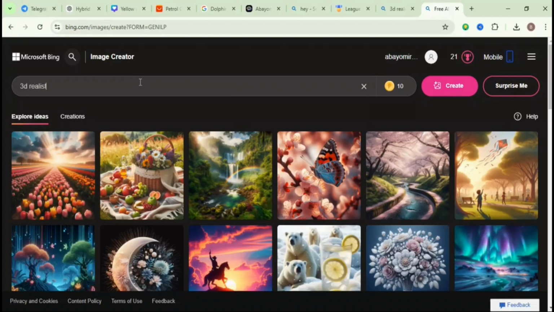Let's search for what we want. 3D realistic boy character sitting with his laptop. Then click on create.